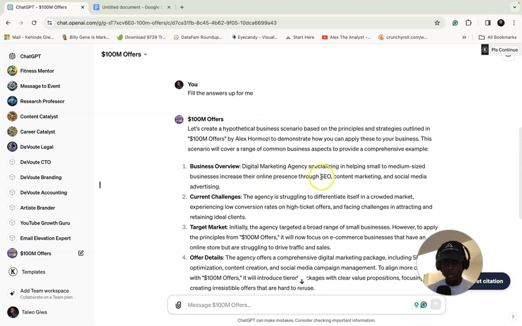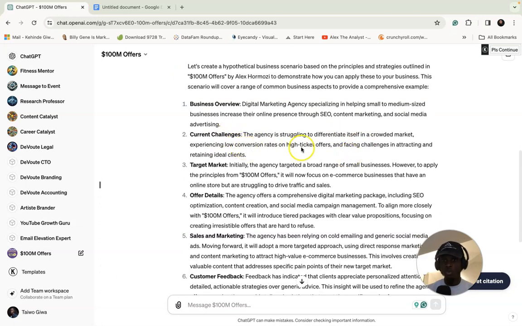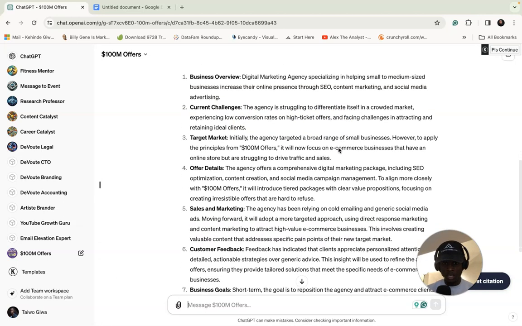So the overview, digital marketing agency specializing in helping small to medium-sized businesses. Current challenges, the agency is struggling to differentiate itself in a crowded market, experiencing low conversion rates on high ticket offers, and facing challenges in attracting and retaining ideal clients. Target market, initially the agency targeted a broad range of small businesses. However, to apply the principles, it will now focus on e-commerce businesses that have an online store but are struggling to drive traffic and sales. So you see, it's more targeted.